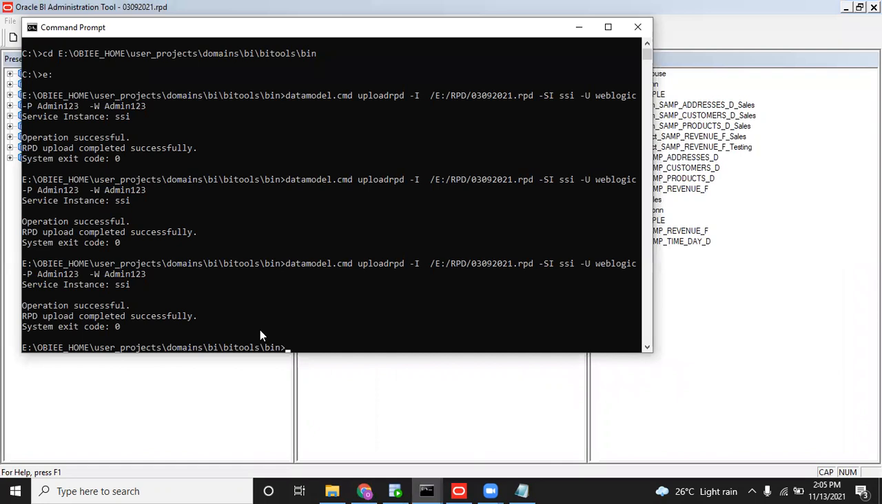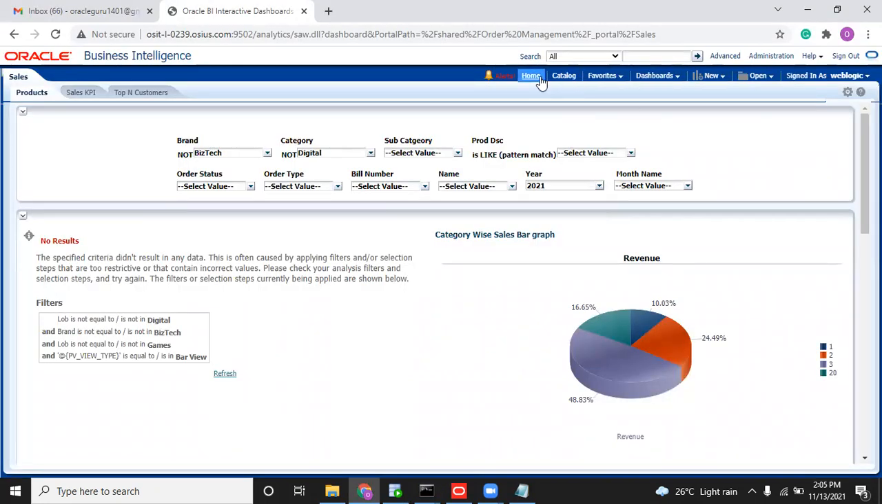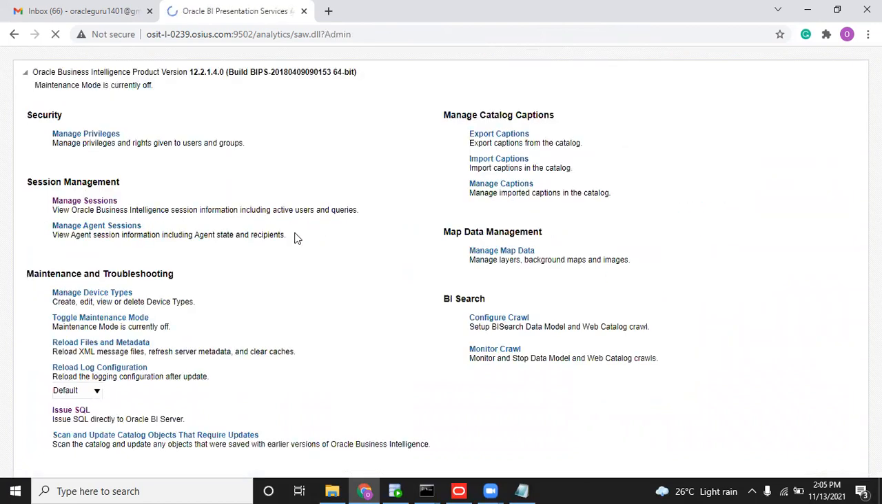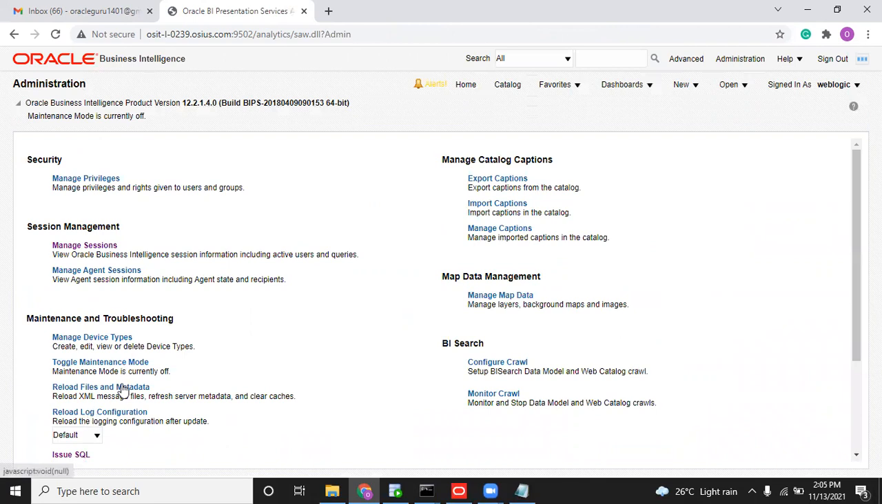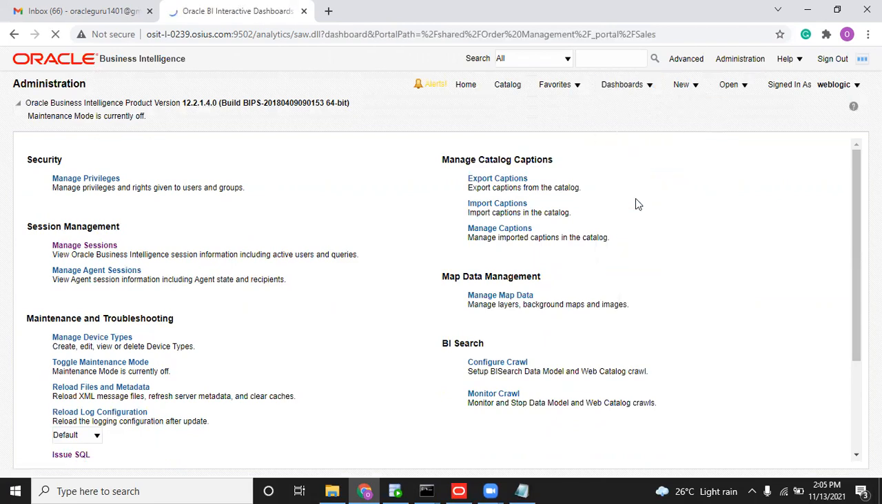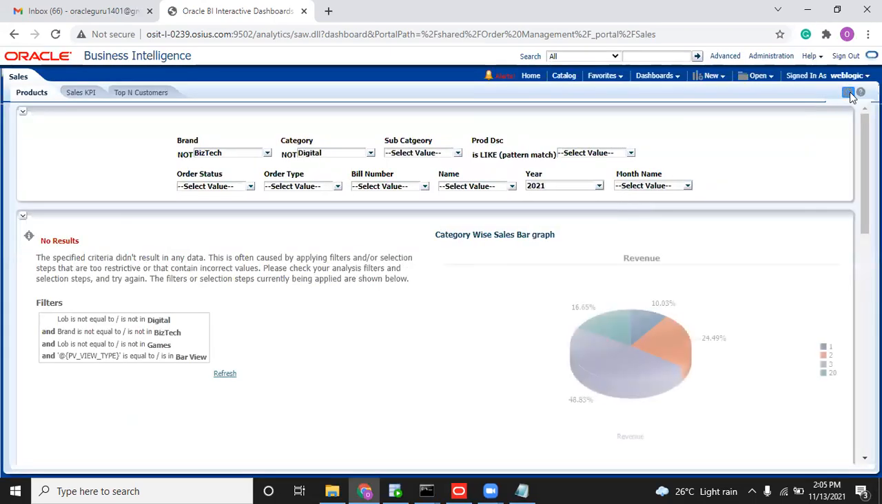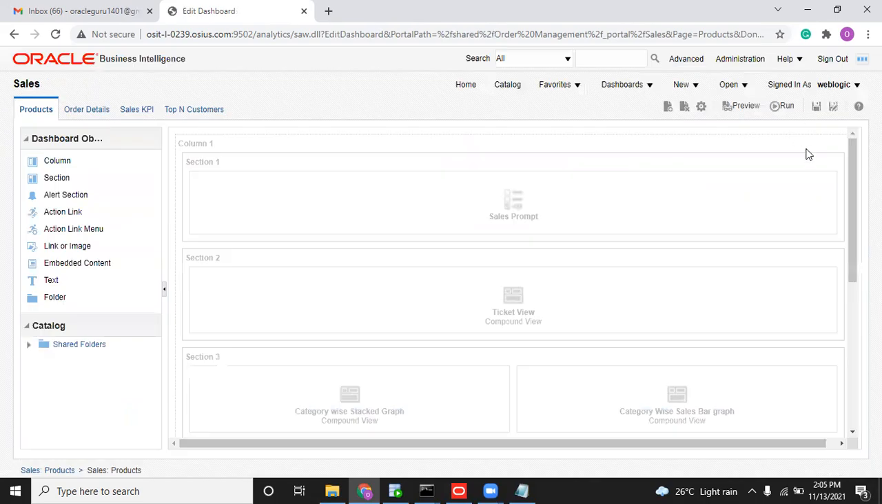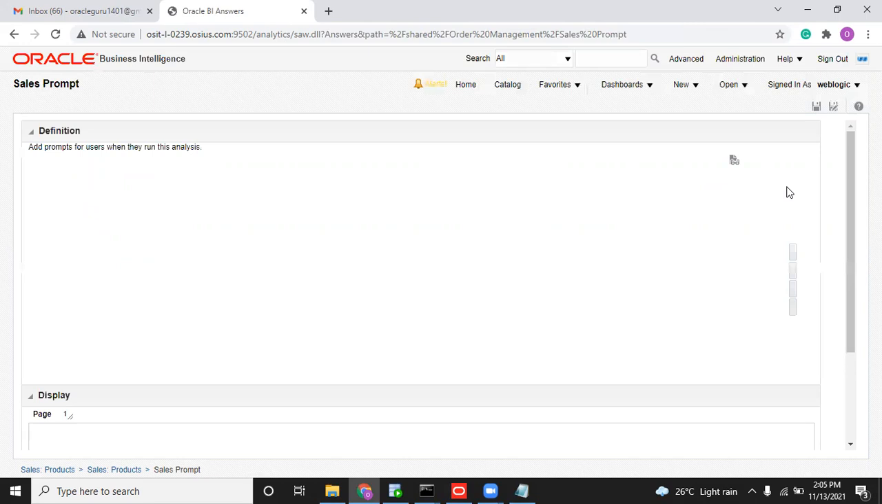Clear. Successful. Now, go to administration and do reload files and metadata. Then go to your dashboard. Then go to sales and month name, sales prompt. I just want to change the default value of month name.